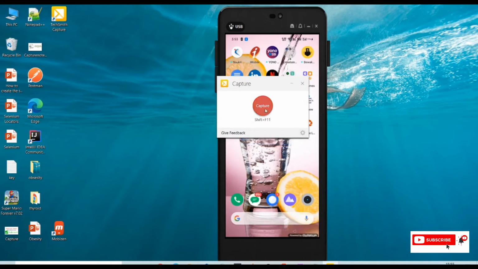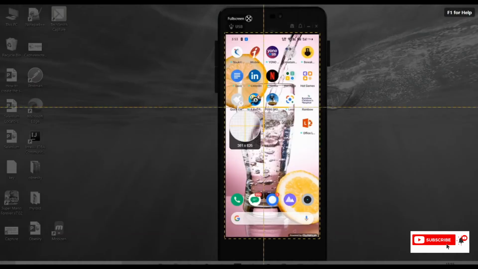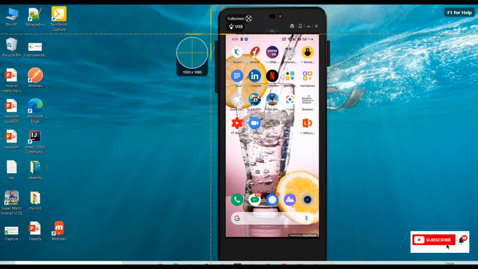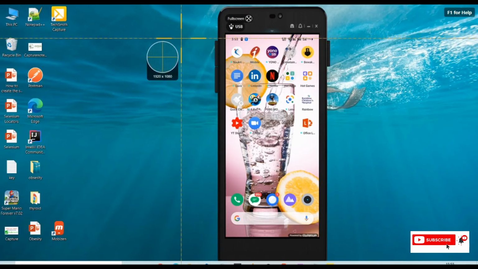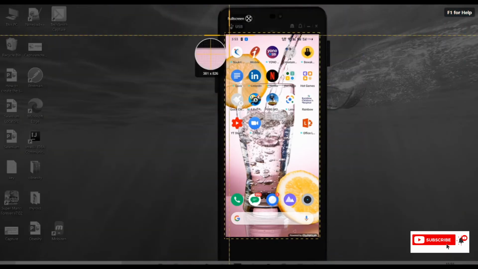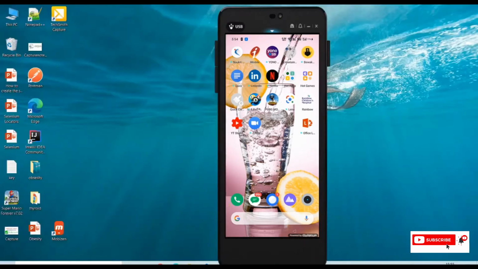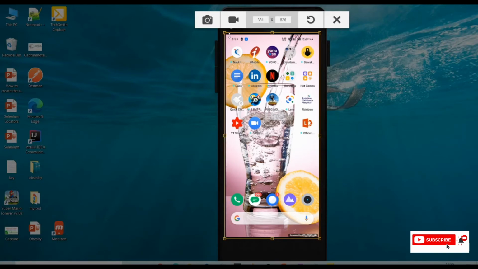So how can we capture screens for mobile? Just click on the capture button. We will get this option, and it is a very automatic tool. When we capture on any screen, it will automatically adjust, or it will capture the entire screen. Like if you see, I just mouse over onto my Mobizen, and it will capture my entire mobile screen without cropping. Just click, and it will capture a screen.